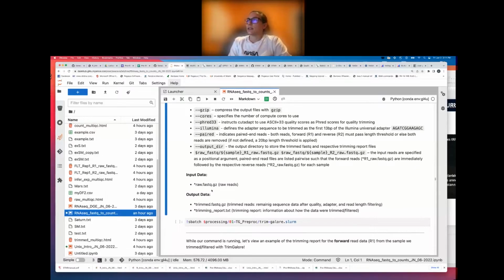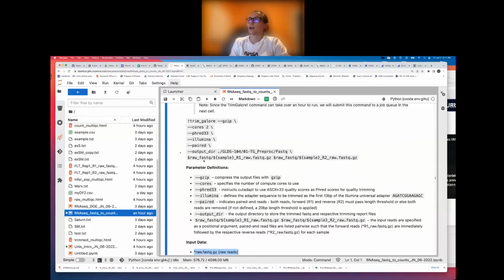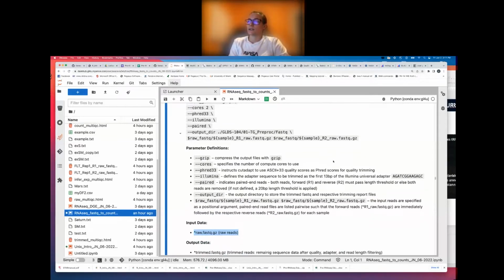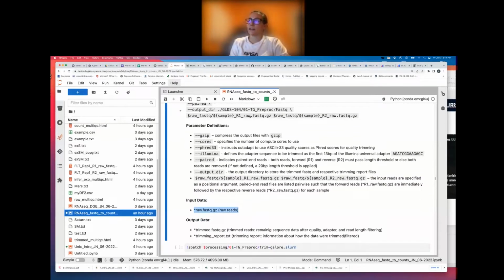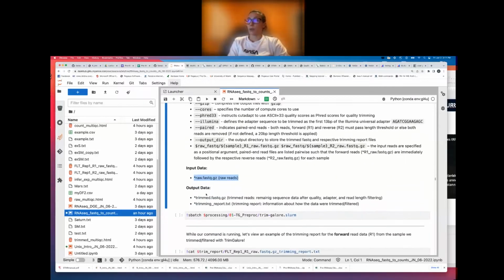The input data that it needs are those raw reads. So the input data that we are providing it is the raw reads for each sample. It does have to be in this format, so forward read first, a space, and then the reverse read again at the end of the command. The output data that we expect to get from this tool is our trimmed reads. So these are going to be the remaining sequence data after quality trimming, after adapter trimming, and after it filters for read length.